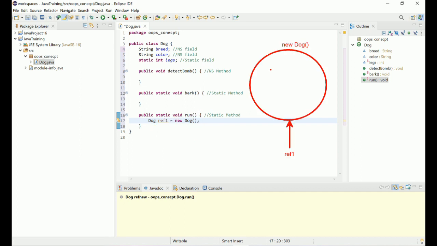We are representing the object like this. So new Dog represents the object, ref is the reference variable pointing to this object, and this object will contain all the non-static stuff, non-static attributes and non-static activities. What are the non-static attributes? They are breed and color. A non-static activity is detect bomb.